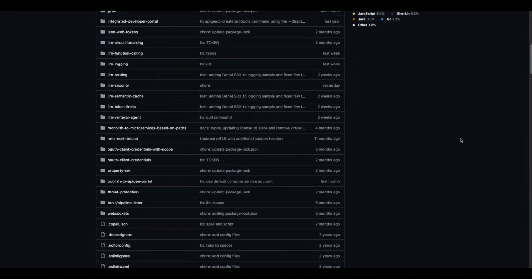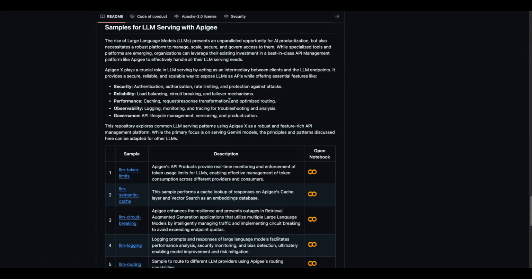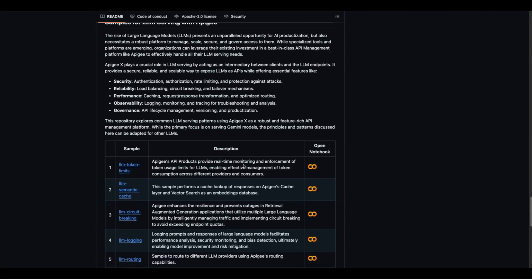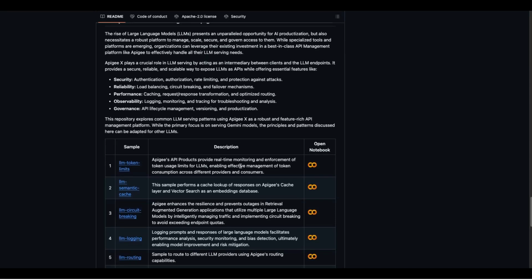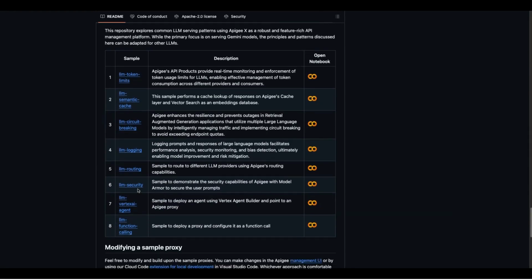What you're going to do is scroll down to samples for LLM serving with Apigee. You're going to click that. And this is going to take you to some of the samples that the team and I have been releasing over the last couple of months for customers. And from this perspective, you're going to go down to number 6, LLM security. You're going to click this.